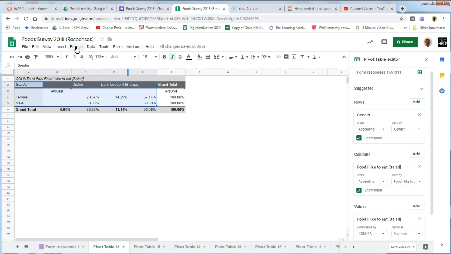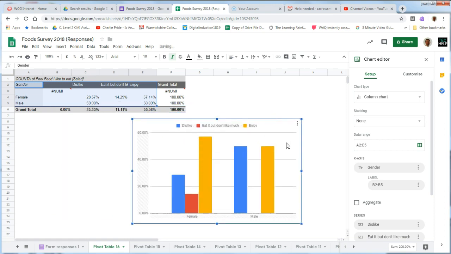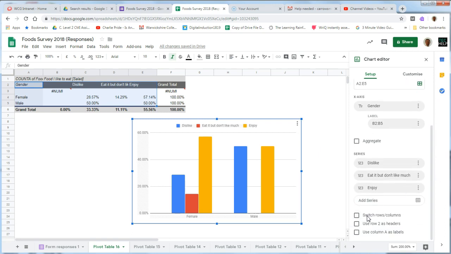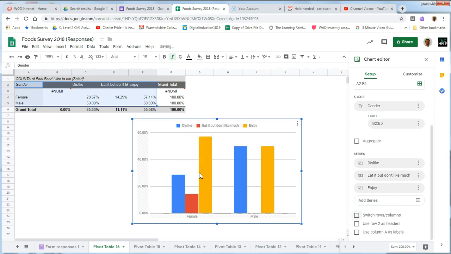Now if you then go to Insert, choose a chart, it'll usually put the right chart up to begin with, and there you go, it displays. If it doesn't look right, what you can do is go to the options on the right hand side and then say switch rows and columns. So now we're comparing males and females with dislike, eat but don't like very much, and enjoy. Or you can press that button and it'll switch it round. So up to you how you want it.